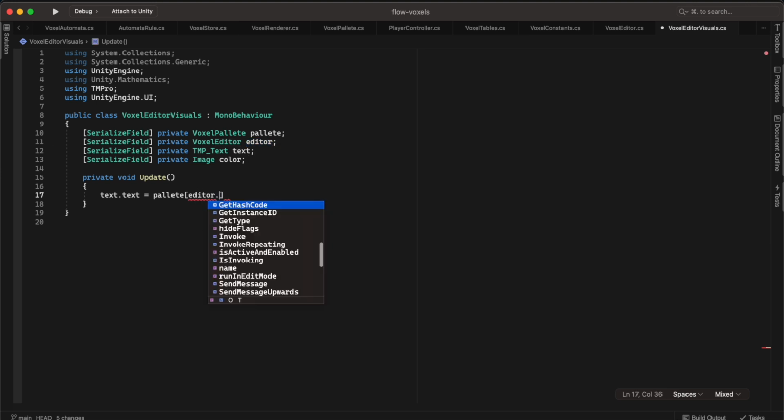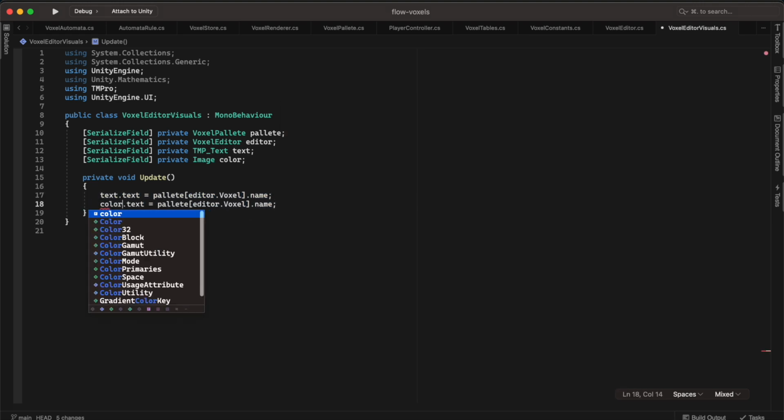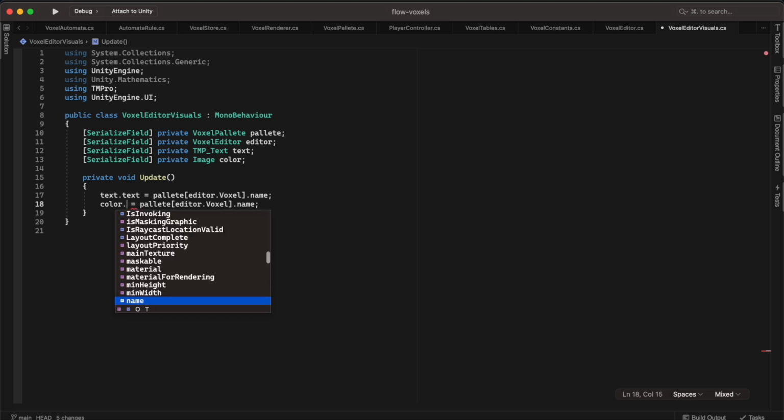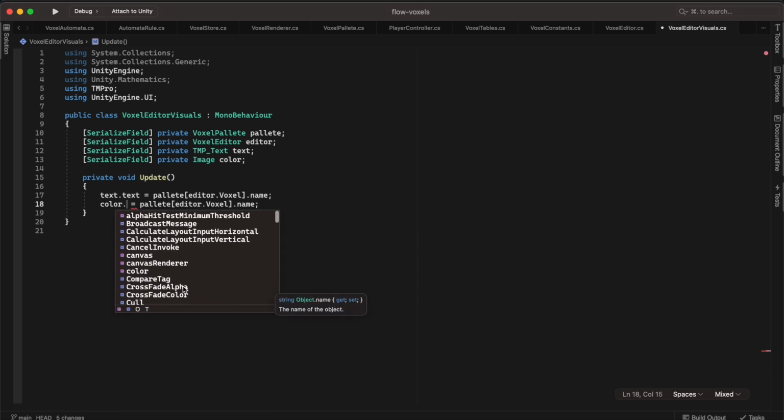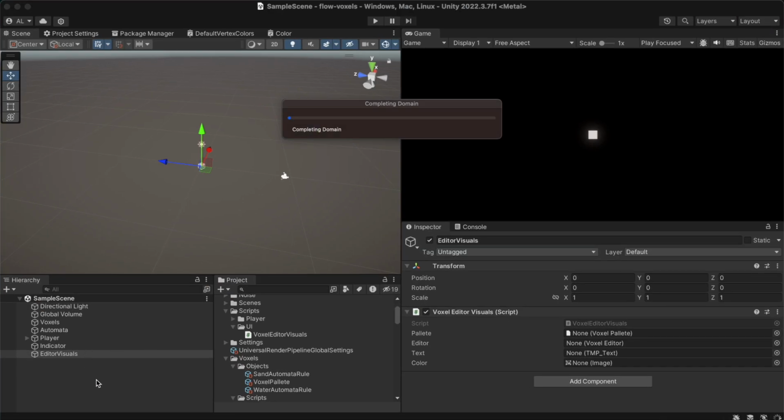So editor.voxel.name. And then the same thing for the color. We're going to say color.color is going to equal palette.color. All right, now all we have to do is create the UI.